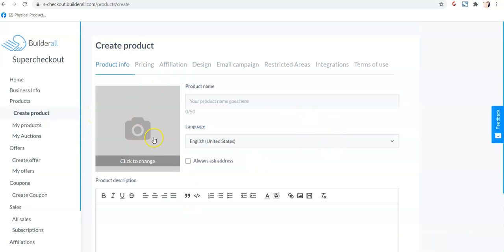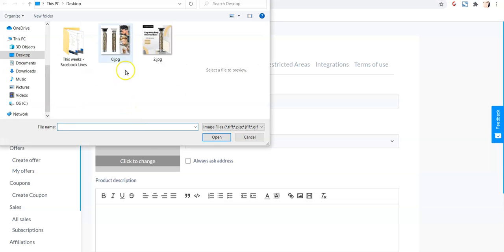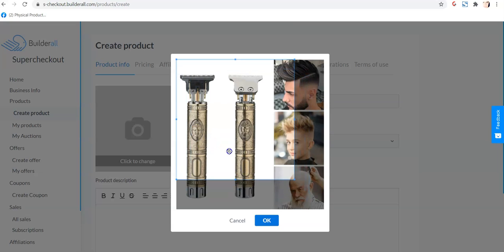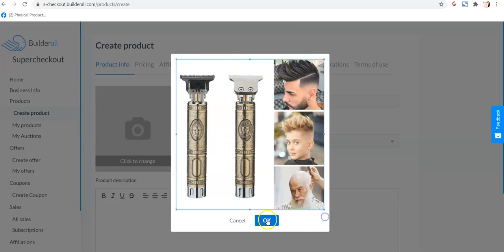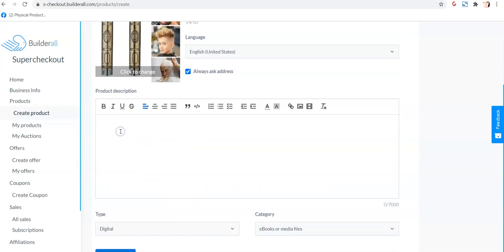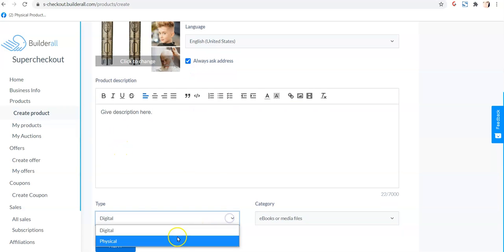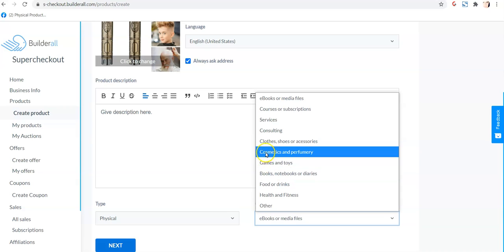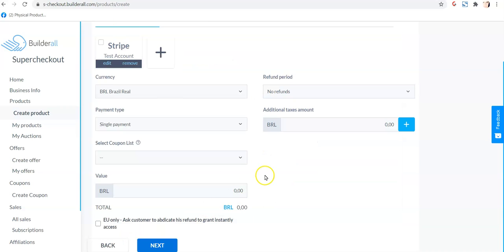So now we're going to go through the process. I'm first going to go grab an image. I'm going to give it a name. And you always have to ask for the address. It's very important because it's a physical product that needs to be shipped. Then you're going to give your description of the product. And this is a physical product and it falls under cosmetics, and you're going to click next.